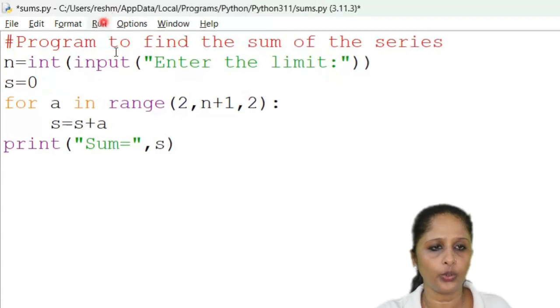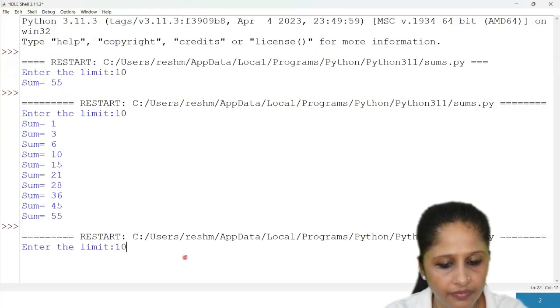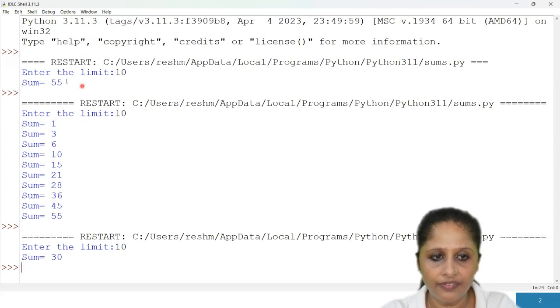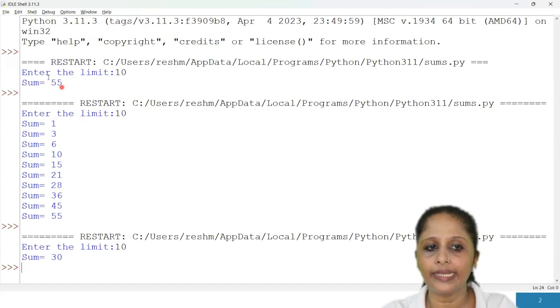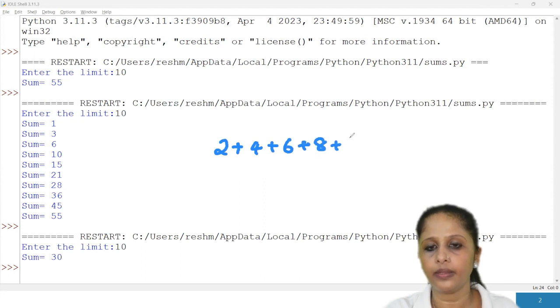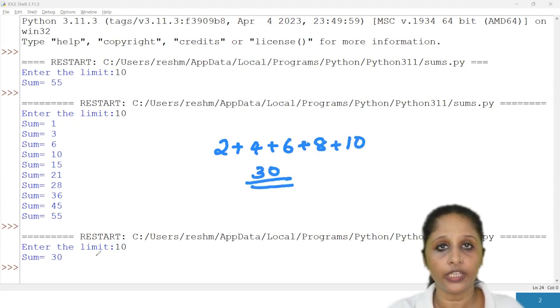Let's check the output. Okay, enter the limit. I am giving 10. So it is printing 30. See, the sum of the values from 1 to 10 is 55. Now this is for the even numbers. See, here the even numbers are 2 plus 4 plus 6 plus 8 plus 10. So 30. It is working properly.